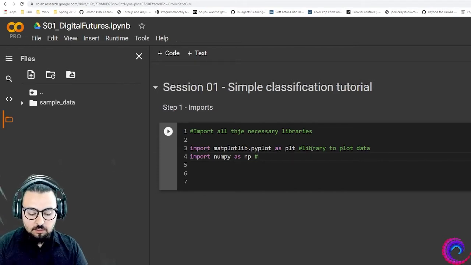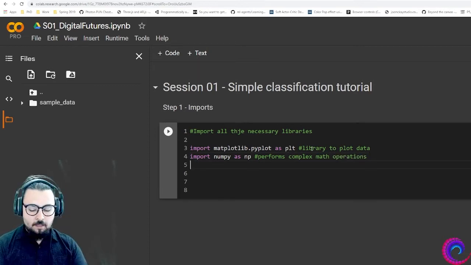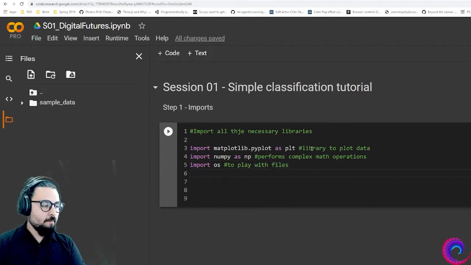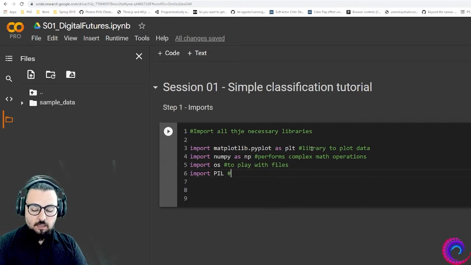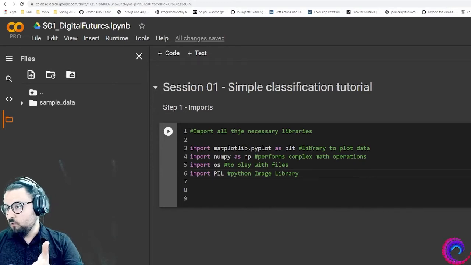NumPy performs complex math operations. It's for fast math computing. We want to import OS because we want to deal with files, to do stuff with files, import pictures and things like that. We want to import PIL. This is the Python Imaging Library. PIL is a library that allows you to work with images in an easy way.